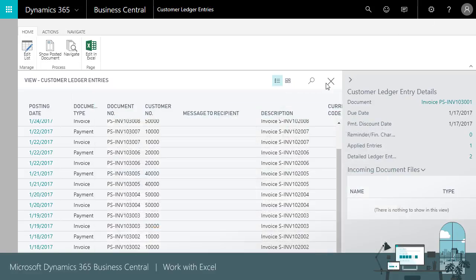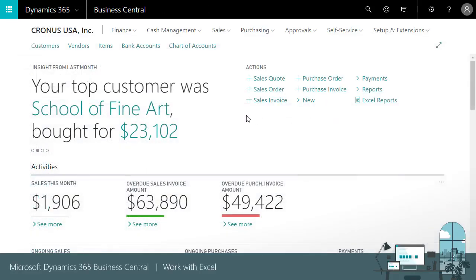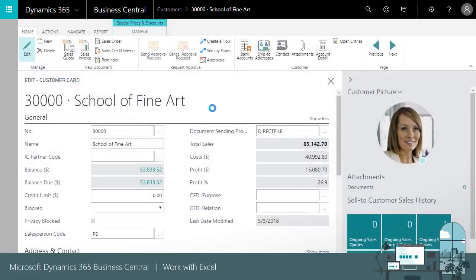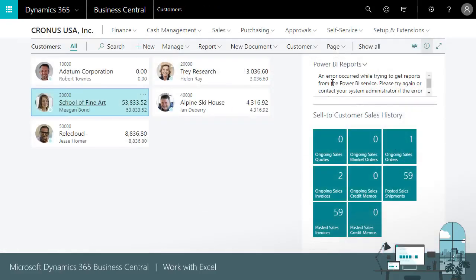Edit data in Excel. Business Central also enables you to easily update records. Let's start on the Customer's List page. In this example, we'll assume we want to update the document sending profile for all our customers. This could take a while if you have to update the field one by one on each customer card.